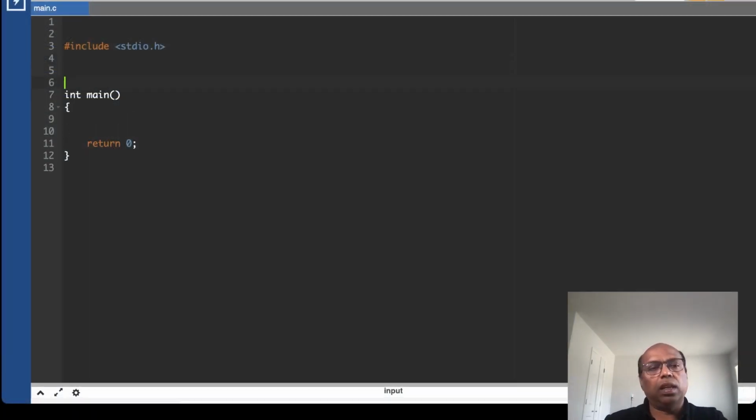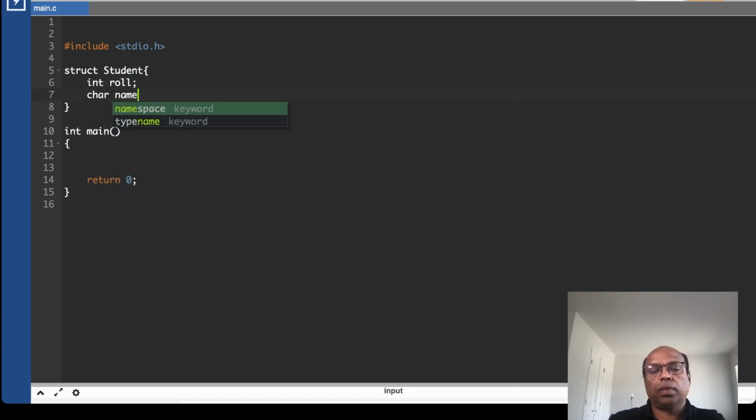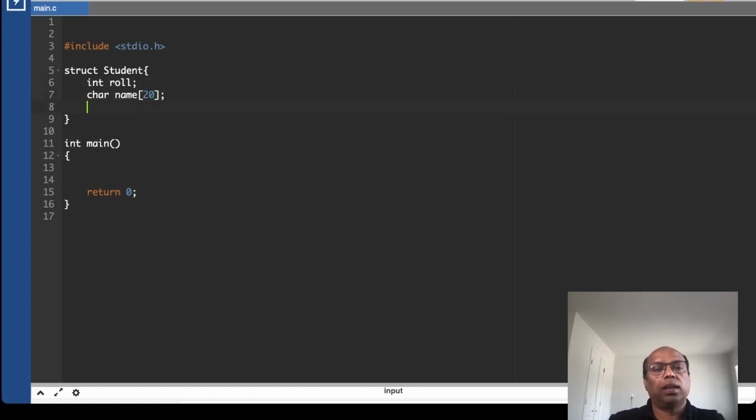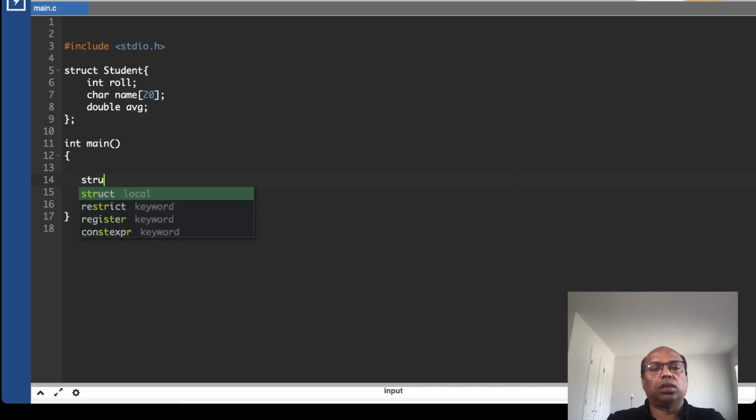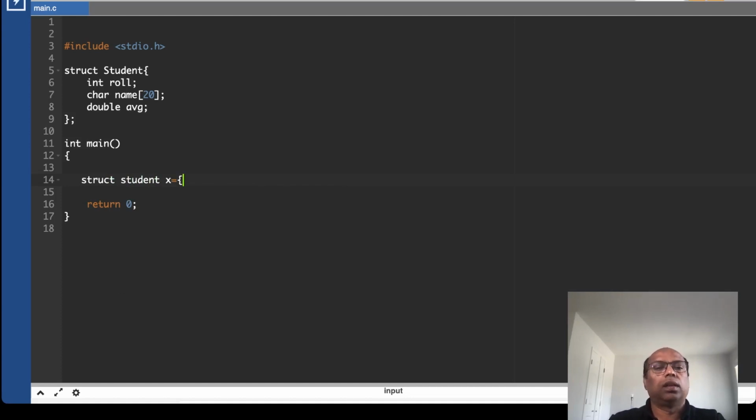If you remember, we created a structure like this, and inside it we wrote a roll number and a name. These are the members we talked about, and I have an average. If we want to initialize it at the line of declaration, we write struct student x equal to 101. We followed the order: roll number, name, and the average marks.